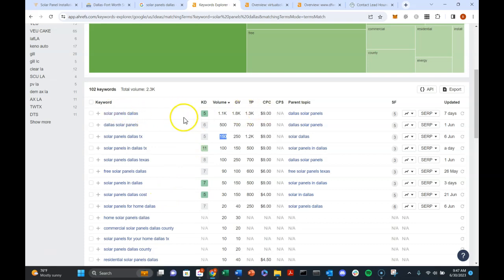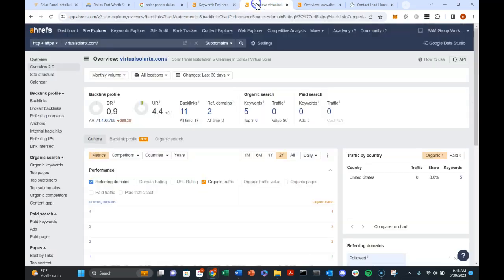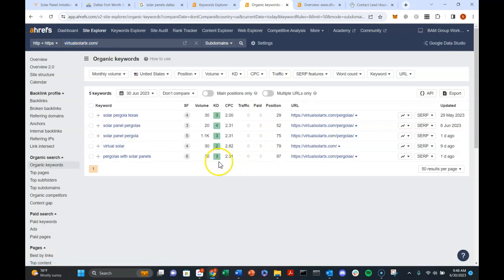And if you're not showing up for these searches, then nobody's going to find your website. So why don't we take a look at what Virtual Solar is showing up on Google for? I went ahead and searched for Virtual Solar in Ahrefs, and let's take a look at your keywords. You show up for 5 keywords: solar pergola Texas, solar panel pergolas, right?